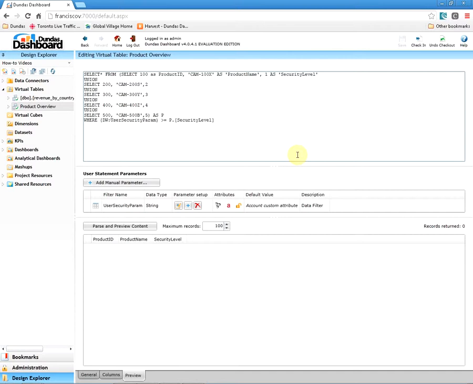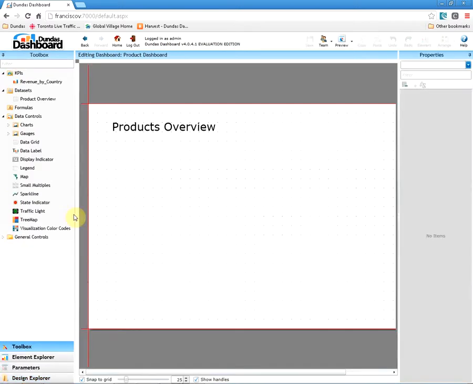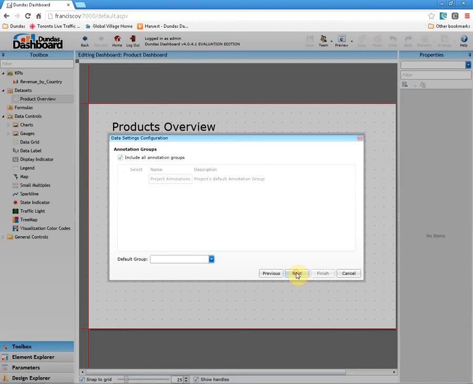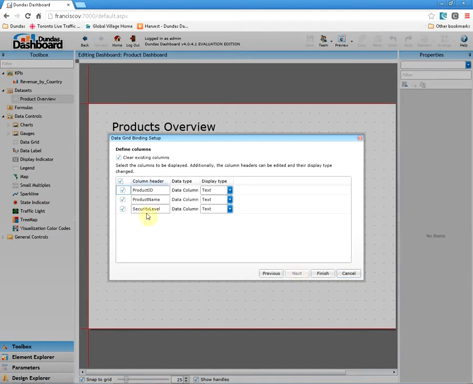Once done with your virtual table, now you can create a KPI or dataset using this virtual table. For this example, we will be using a dataset, so I'll go ahead and create a dataset from this virtual table. Let's go to the dashboard where we'll be using our KPI or dataset. Drag and drop your KPI or dataset. In our case, it is our dataset called Product Overview. Click Next until you reach the point where you see the columns that you would like to see. In our case, we want to uncheck the security level column since we don't want to display it.